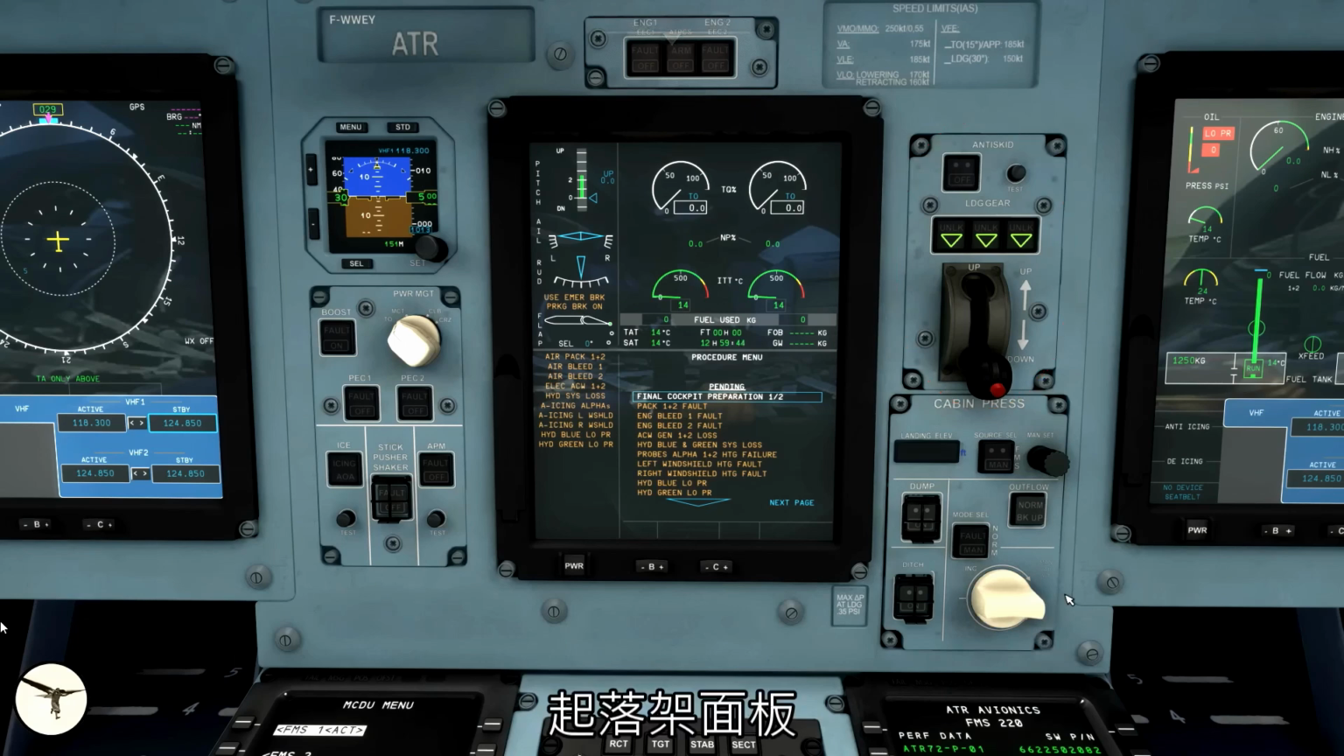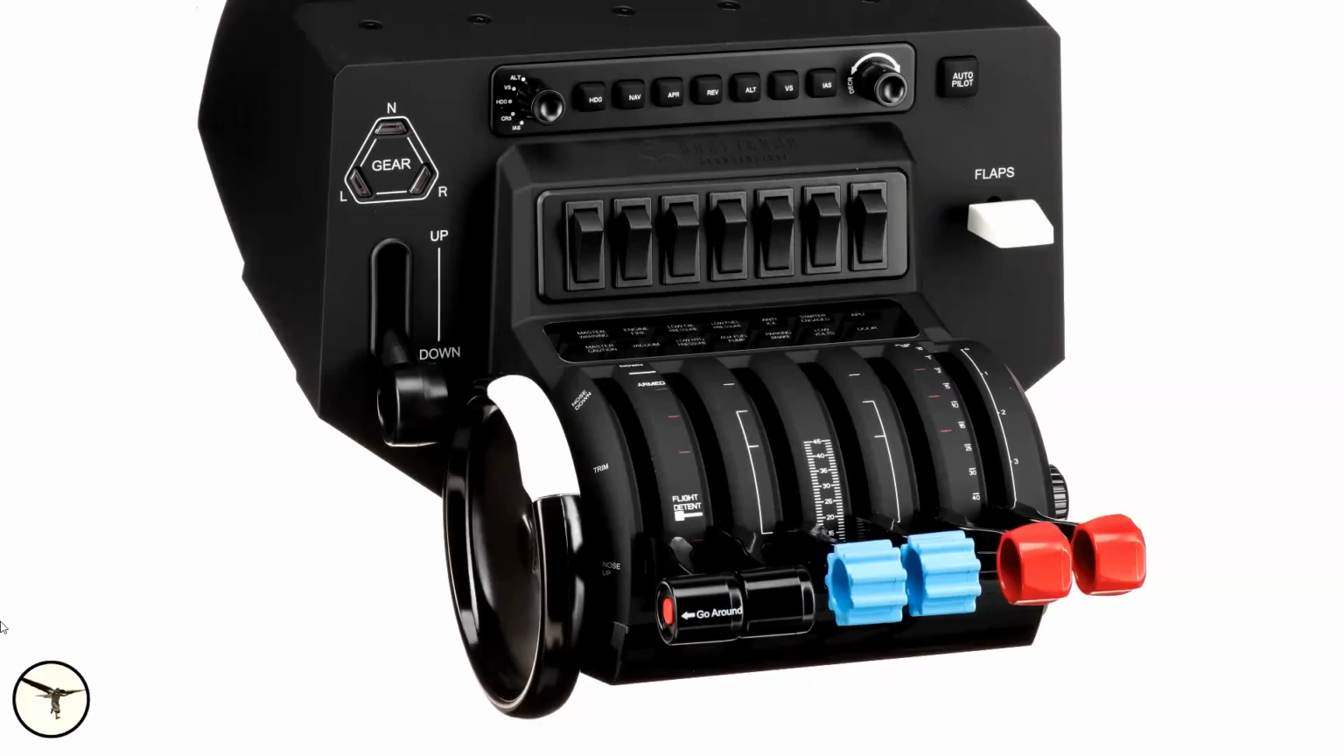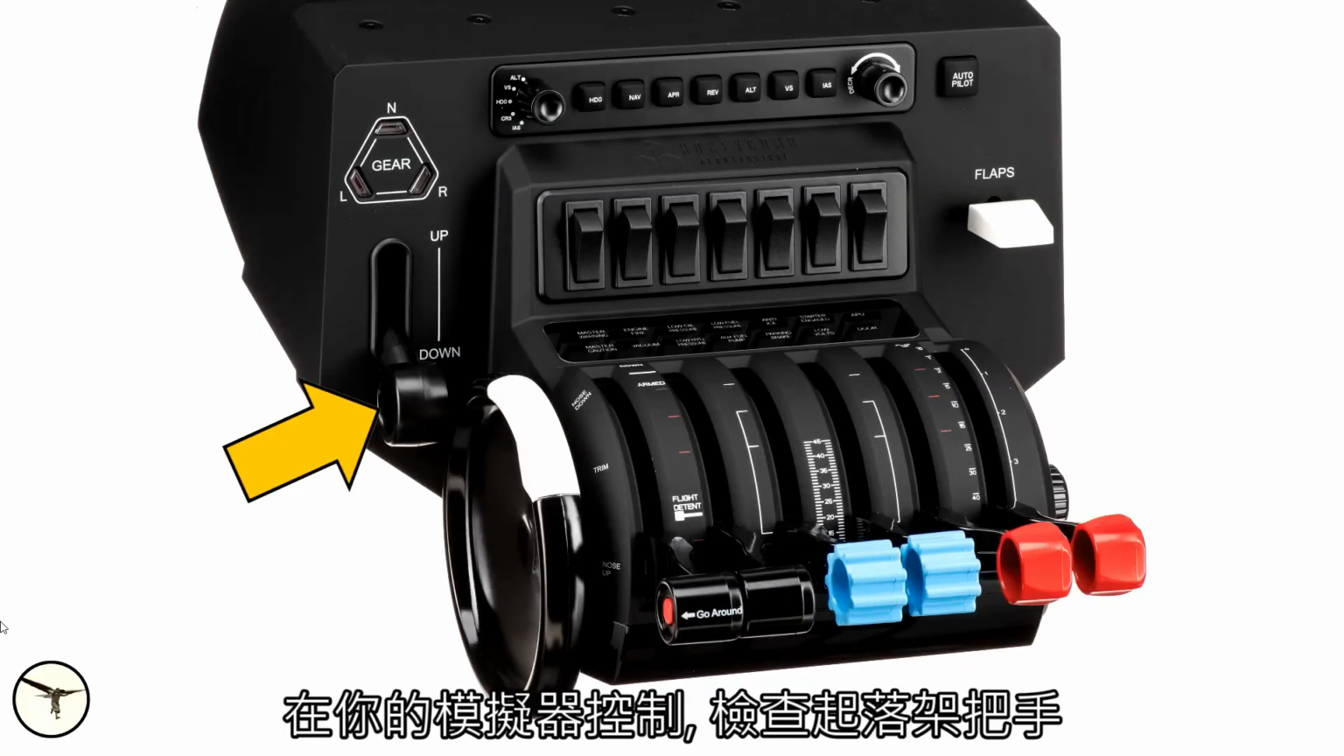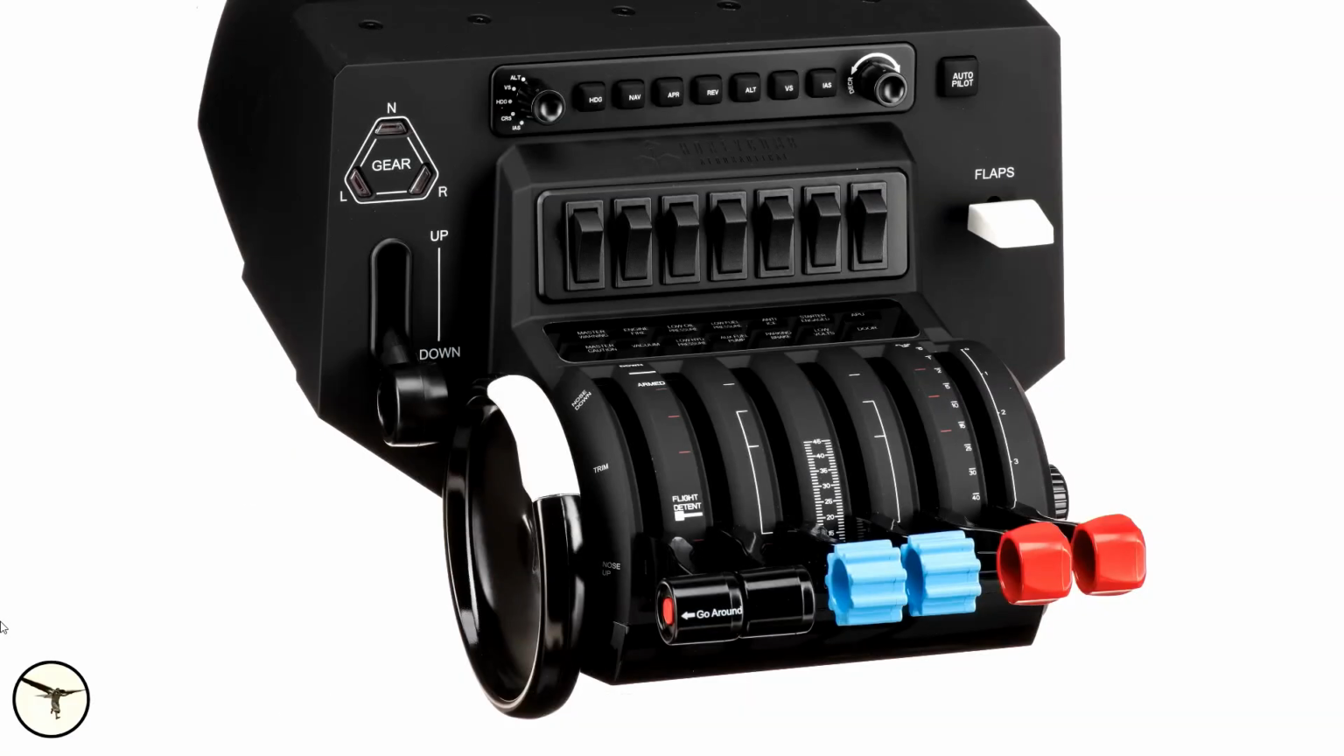Landing gear panel, anti-skid, no lights. Landing gear lever down and 3 green, no red lights. You should check the landing gear lever on the simulator control as well.